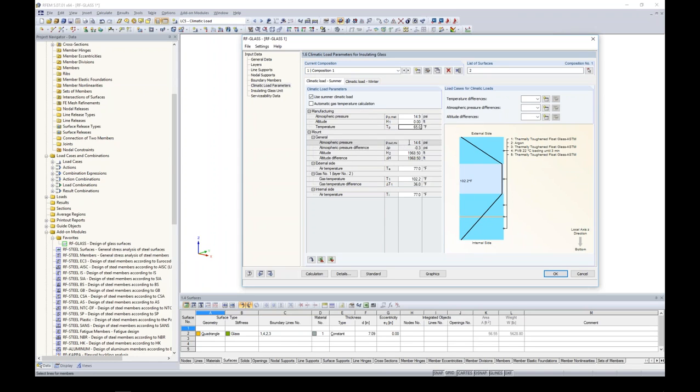Atmospheric pressure, it's set at 14.6, that's fine. Maybe the altitude is 2,000 feet, so the altitude difference is calculated. The air temperature, because this is summer, let's say it gets pretty hot at 90 degrees. The gas temperature can get up to 102, that's fine. Internal air temperature, let's say it gets up to 70 degrees. So with these settings, the program will automatically calculate those gas pressures for you, those loads.